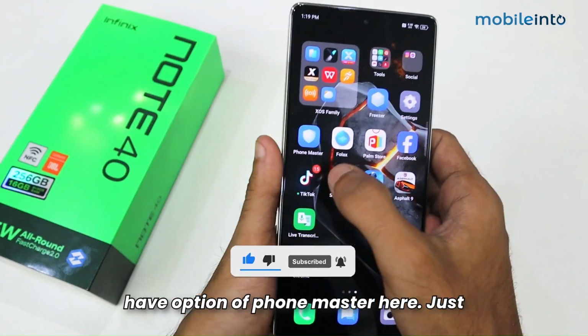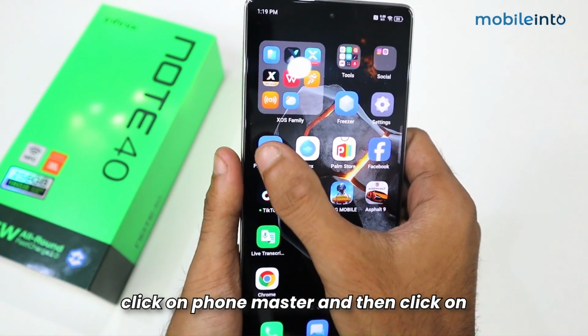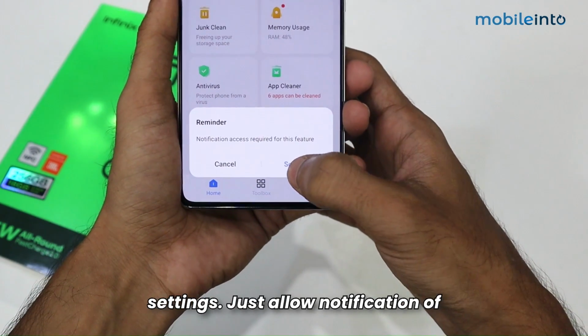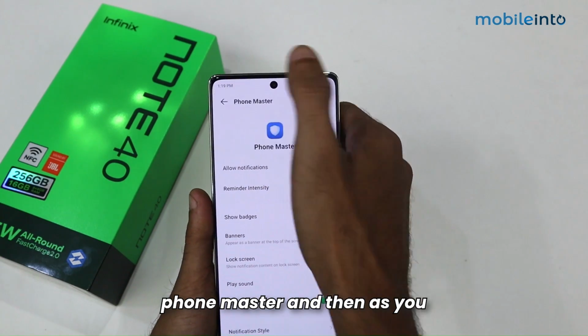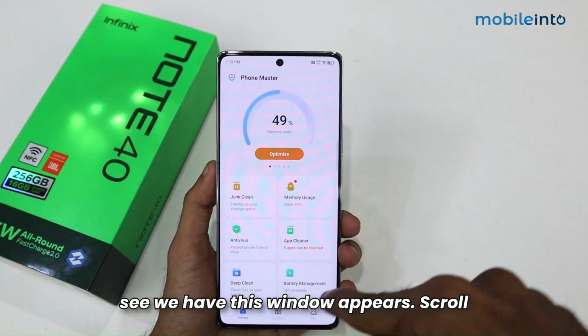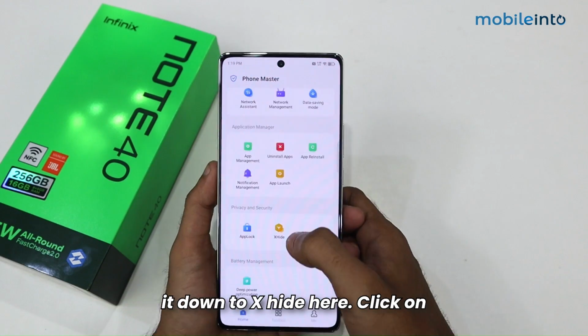Firstly, we have the option of Phone Master here. Just click on Phone Master and then click on Settings. Just allow notification of Phone Master, and then as you see, this window appears. Scroll down to X hide here.